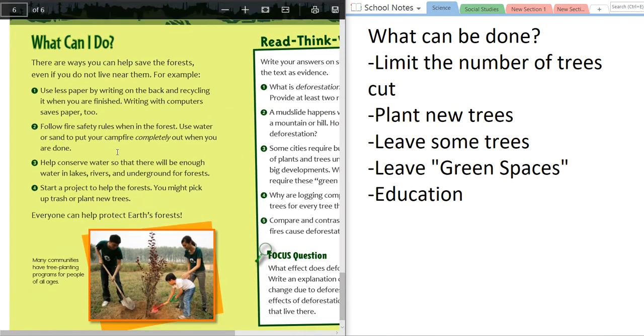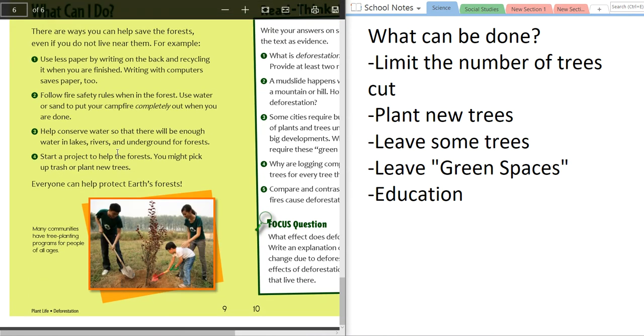What can you do? Use less paper. Write on the back of your papers. Recycle your paper. Type up stuff. Follow the safety rules when you're in the forest. Use water or sand to put your campfire out completely. So don't ever, ever, ever leave a fire unattended. Especially you guys. Make sure you always have an adult around. Always. Conserve water, so there'll be enough water in lakes, rivers, and underground.